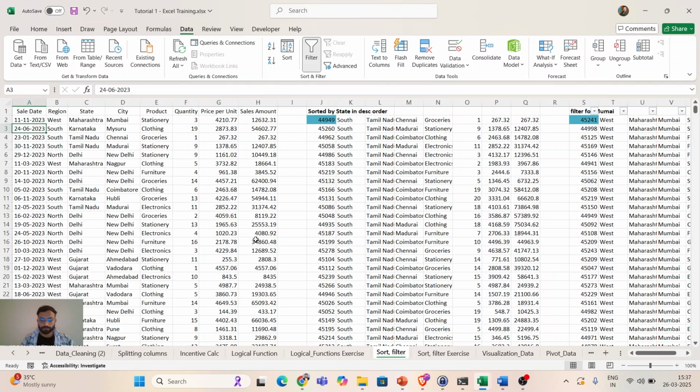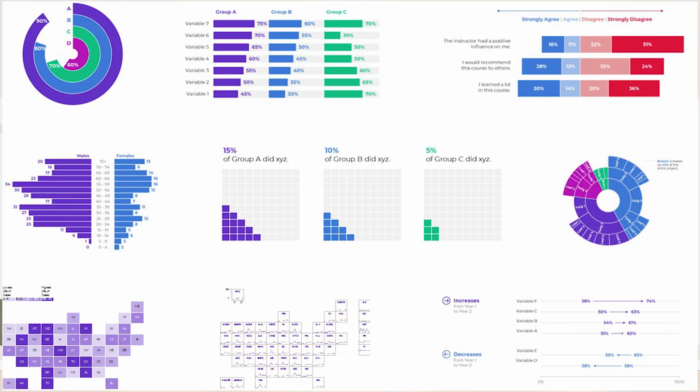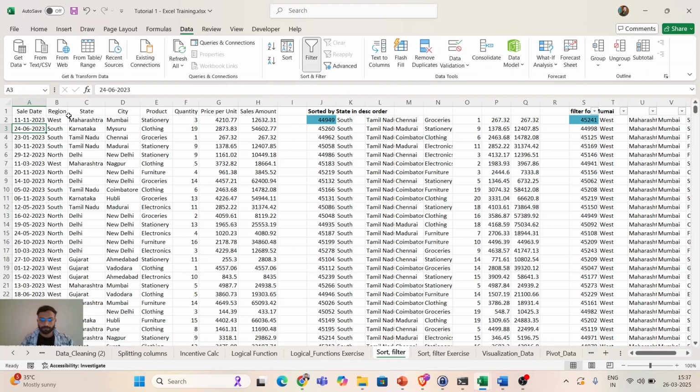As always, before directly jumping into the concept, let us understand the data. The data which we have is sales date, region, state, city, product, quantity, price per unit of the product, and sales amount, right? So basically it's sales data in which we have the date of the sale, in which region the product was sold, which state, which city, what product, how many quantities, pricing per unit, and the sales amount, correct? So this is the data which we have.